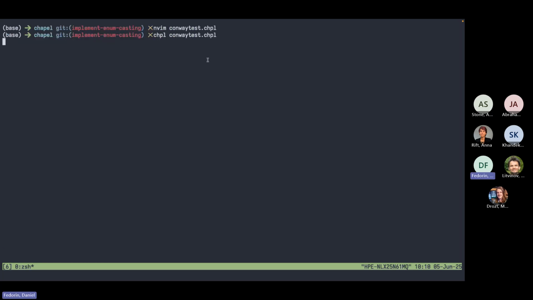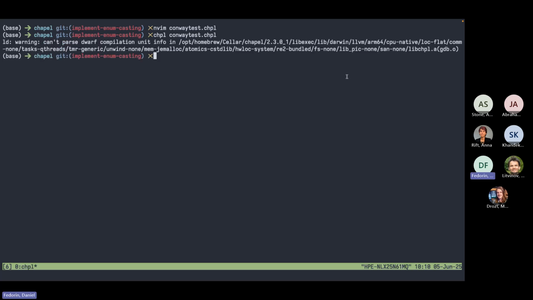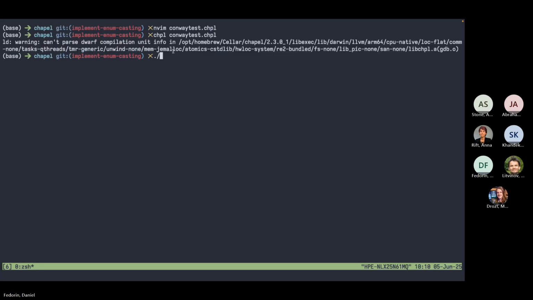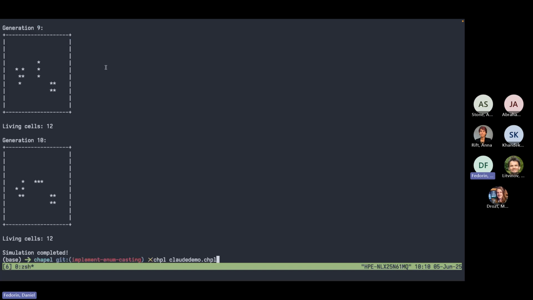So I'll try to compile Conway test. Hopefully, yeah, this is a problem of my system actually. I don't know what happened. I guess I updated my OS. But it has nothing to do with the program that Claude wrote here. And then we can run Conway test. And look at that. It printed a bunch of Conway's Game of Life output.